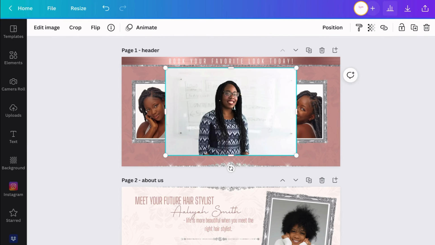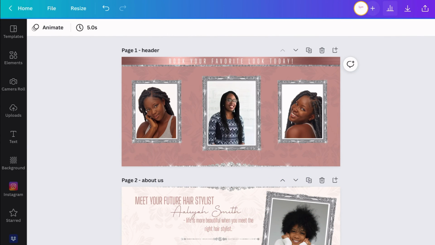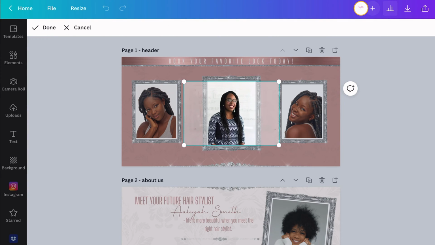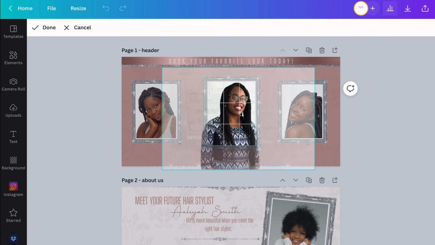To change your pictures, you simply drag the picture that you want on top of the frame. And from there, you can double click it or double tap and you can resize the picture.